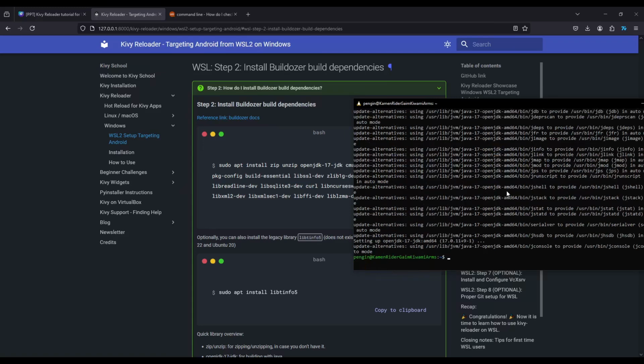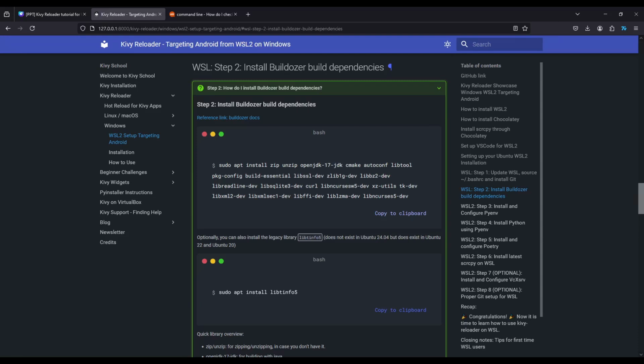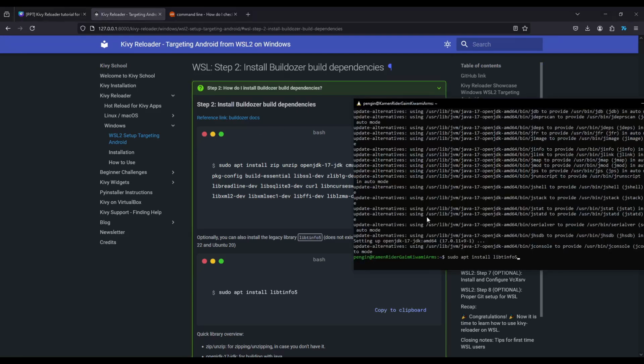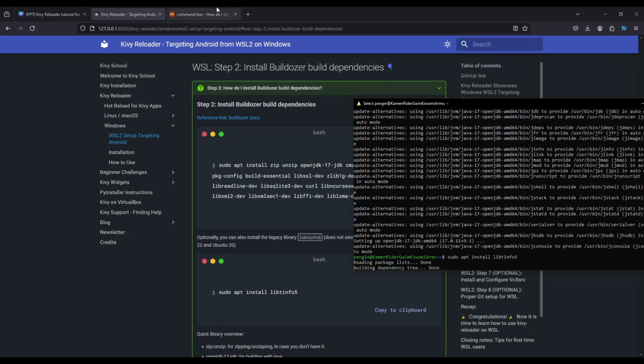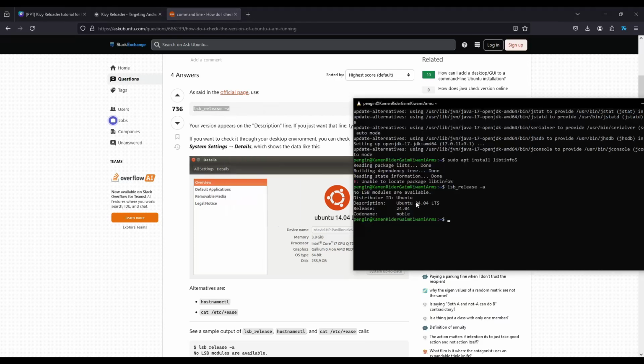Okay, now I'm back. And as you can see, all the Buildozer build dependencies have been installed. Now I will try and install libtinfo5. And as you can see, it says unable to locate package libtinfo5. And this is on Ubuntu 2404.